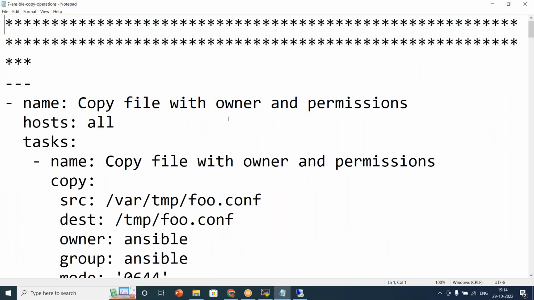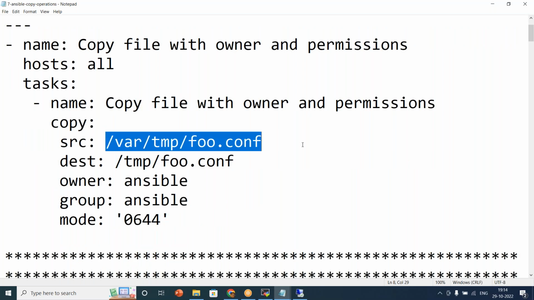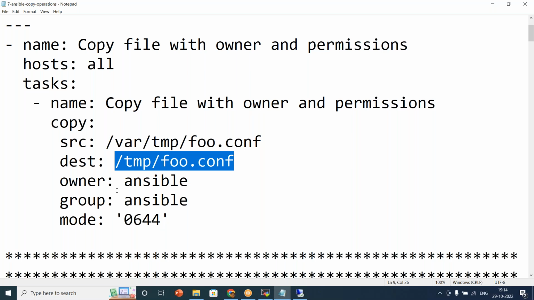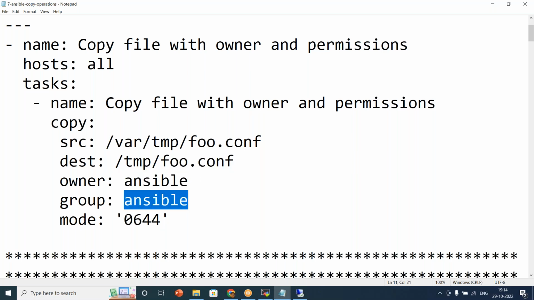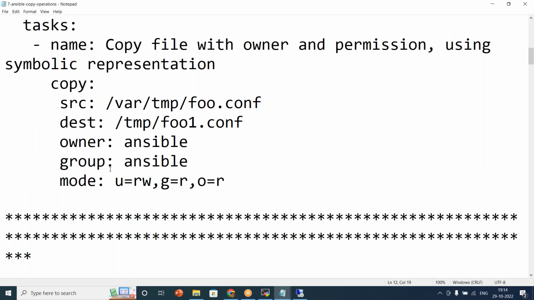So these are some of the copy operations that you want to do. You write a playbook. Okay, you can say copy file. You have a file temp, copy to destination. Who is the owner? Who is the group? What is the mode? These are all Linux, right? So you will get those permissions and stuff. So copy file with owner and permissions. You can do all those things.